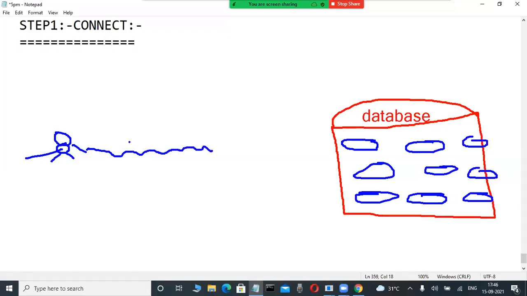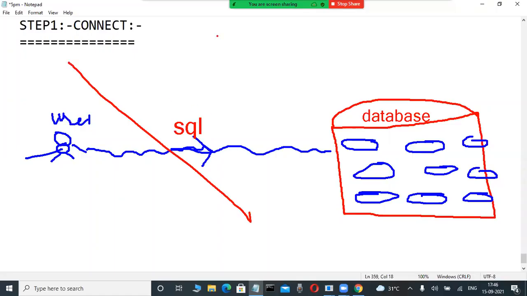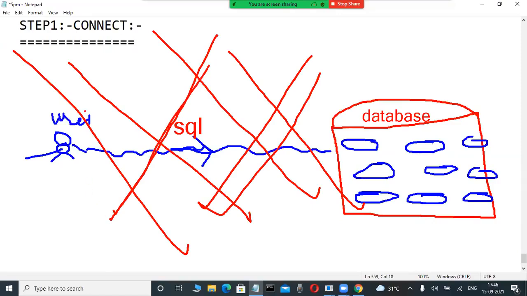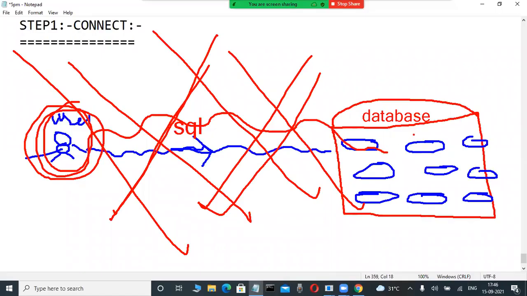Suppose this is a user. I am also a user, you are also. This user wants to talk to this database, meaning to perform some operations in the database. Which language is he using? Now tell me, which language? Very good, SQL. Any user, I am also, you are also, cannot directly connect to the database. Impossible.